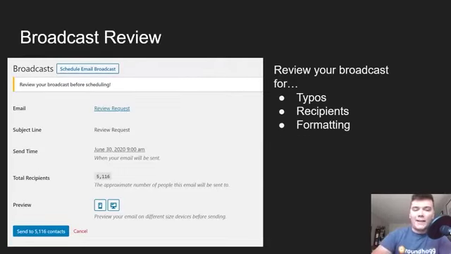We've also added a new step to the broadcast scheduling process. So before you click that send button, we actually are going to start showing you this screen where you're going to confirm the parameters for your broadcast. It's going to give you a link to the actual email that you're about to send. It's going to give you the subject line, the calculated date and time that your email is going to be sent at, shown in the local time of the site.